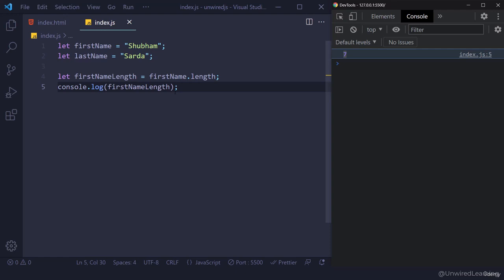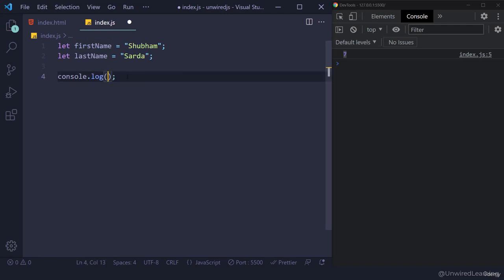Length is different. If I try to get the length of maybe last name, instead of creating a new variable, I can just say last name dot length. If I save this one, you can see 5. And this is important for you to understand that you just need to use dot and then the property that you are accessing. That's it.